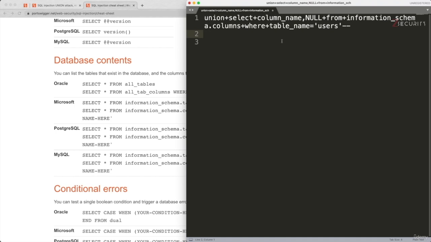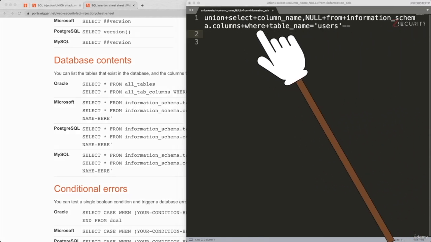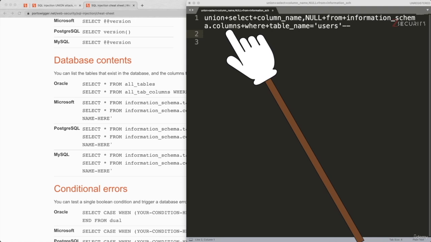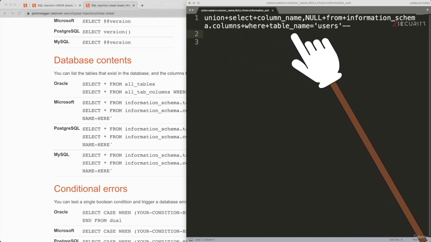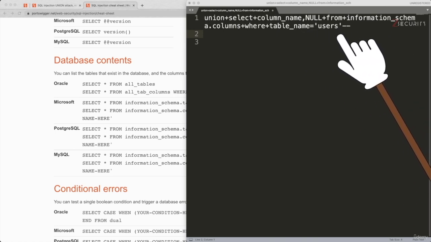So basically what we're saying is we want to select the column_name from information_schema.columns. So this is another default table that exists within the database that lists all of the column names on the database, but we're saying we want to select the columns only where the table name is users, so where we have the interesting table that we're looking for.